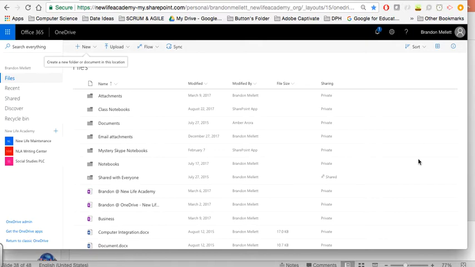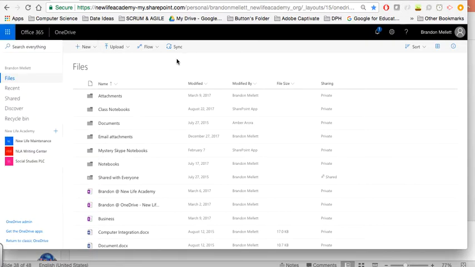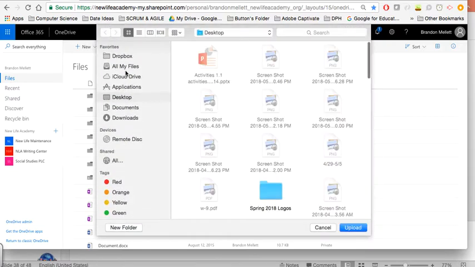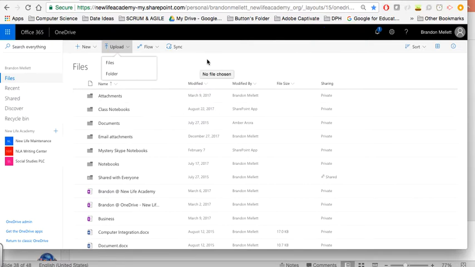Once you're logged into your Office 365 and you've gone to your OneDrive, which is simply done by clicking the menu option here and clicking on OneDrive, it'll look like this. All you need to do is click on the down arrow for upload and click either files or folder. I would recommend putting your different materials into different folders. So when you go to upload, click on folder. You can then locate your folder, click on it, hit upload, and then it'll begin adding it into your OneDrive account.